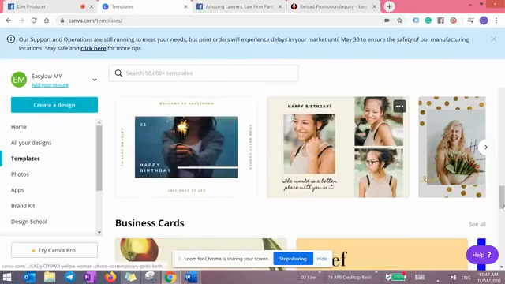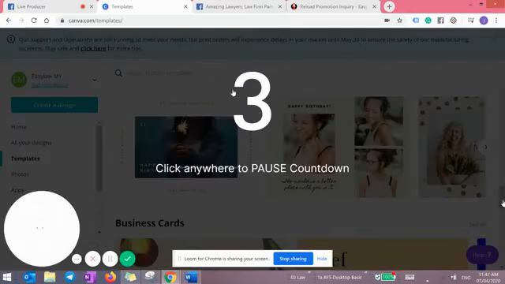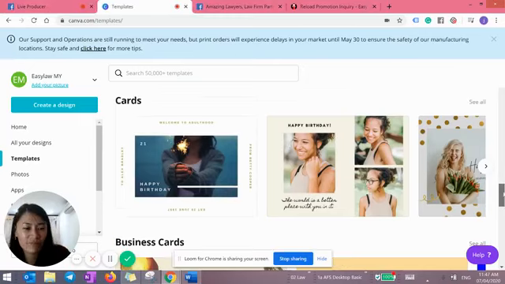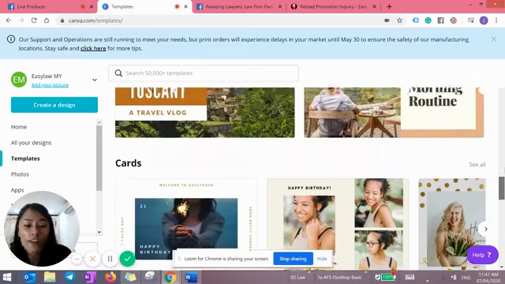3, 2, 1, start. Hey guys, so I'm doing the recording right now. I'm going to introduce you guys to this Canva, this free tool that's really awesome, and you just run through all the things that you want to be recorded in the Loom.